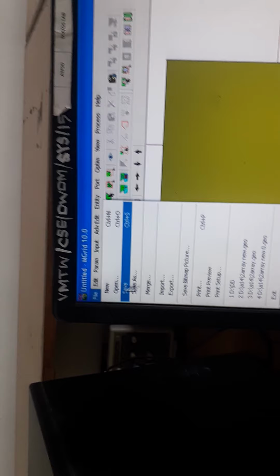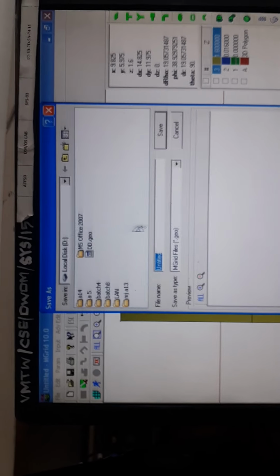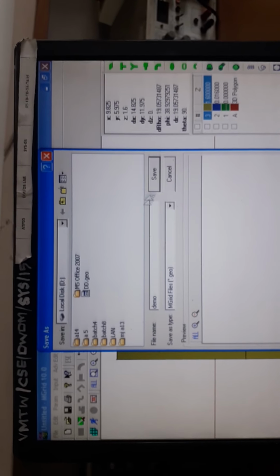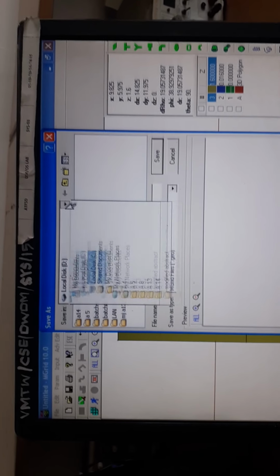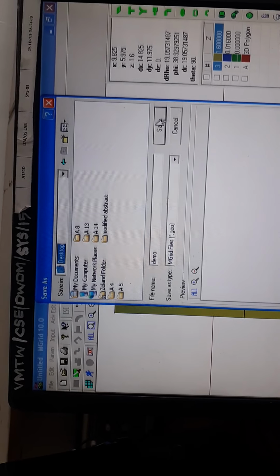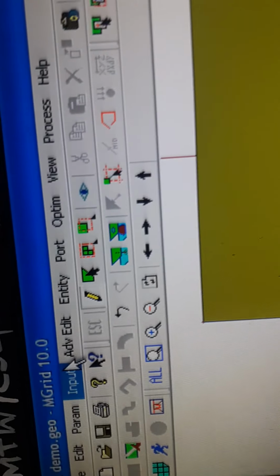So from File, we go to Save As. Wherever in your system, you have to save it. We can save it like a demo. If we save it on the desktop as demo, it will be saved. Now you see that it is saved as demo.geo, which means it is a geometry file.